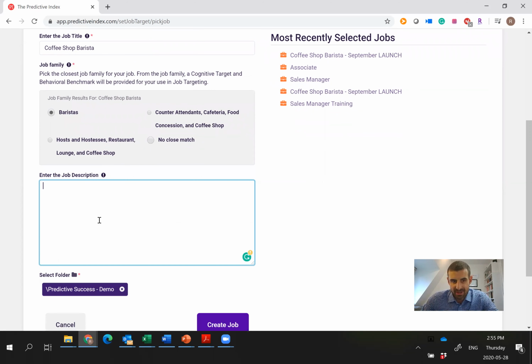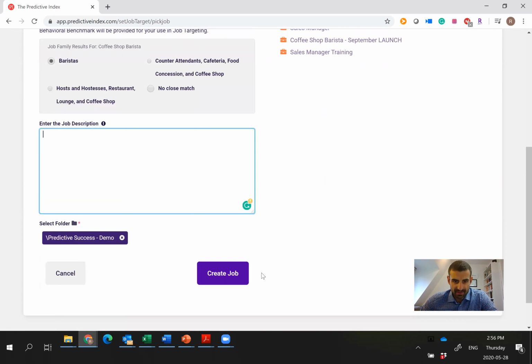I can load my job description in here. If I do that, it actually helps improve the algorithm. So over time, it will be able to be more accurate. That's obviously done on an anonymous basis, but can help the system, as well as help you refer in the future back to what the job description that you were using was. So I'll click Create Job.